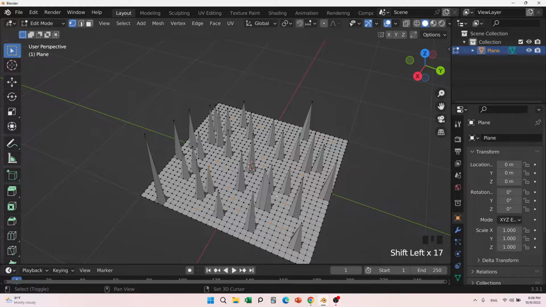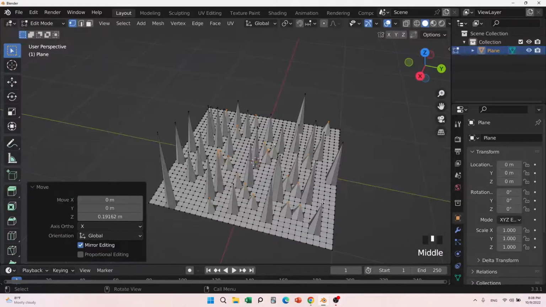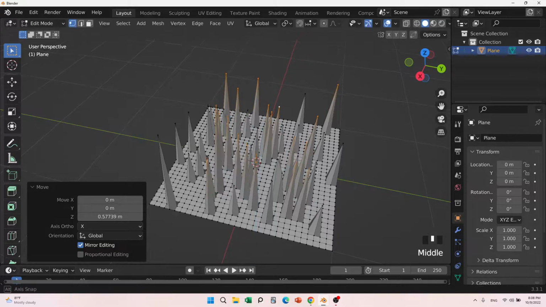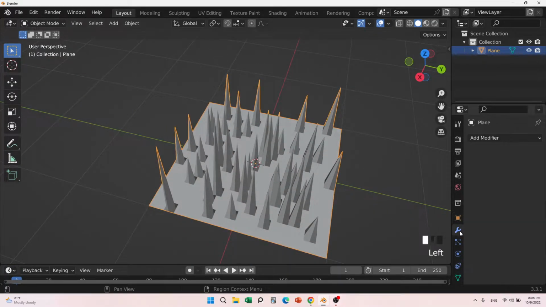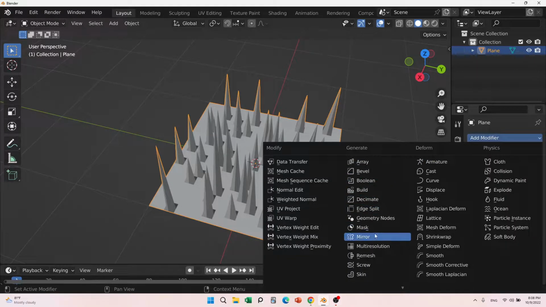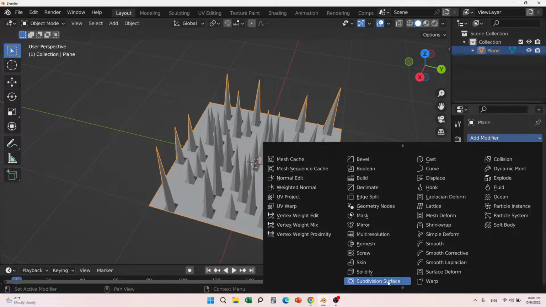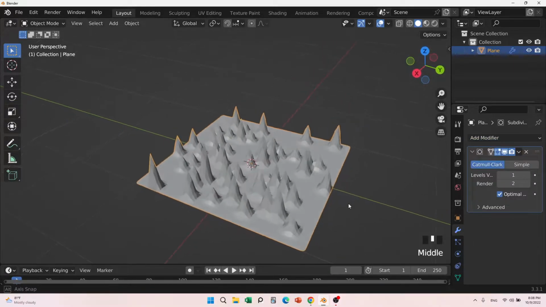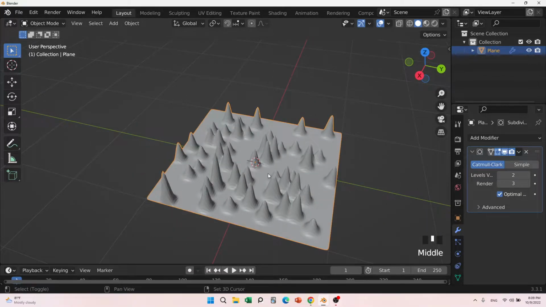Sometimes we select this, no problem, like this, or we can create it more, something like this. Okay, we have something like this, and I'm going to add the subdivision surface. Okay, so I'm adding something like this. Okay, and then I'm done.